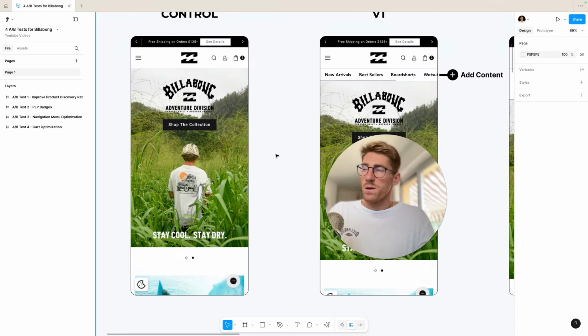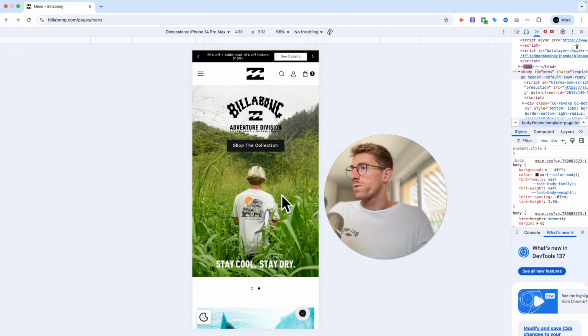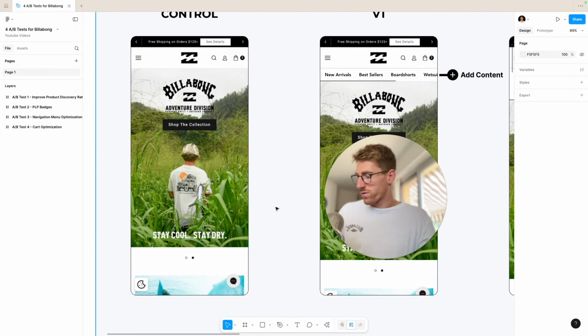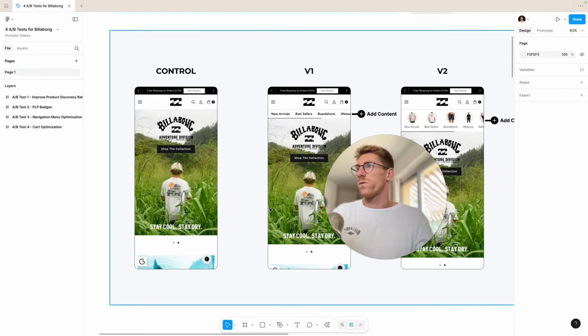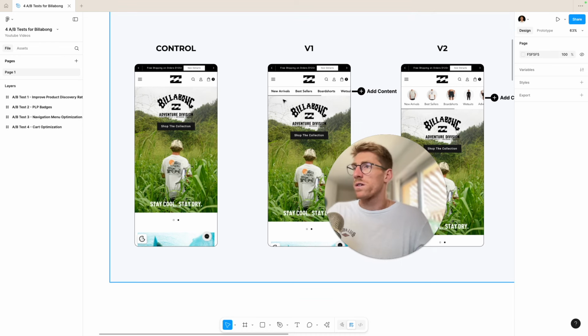So this is the website Billabong as it looks right now. The first variation that I want to do here is to include quick navigation links directly at the bottom of the header. The goal here is to help people find the categories they want a lot faster. If you're a returning visitor, you will most likely go for new arrivals. If you're brand new to Billabong, you will most likely go for bestsellers. And if you already know what you want, whether it's a boardshort, a wetsuit, a shirt, whatever, you can just swipe through and find the collection that you want.